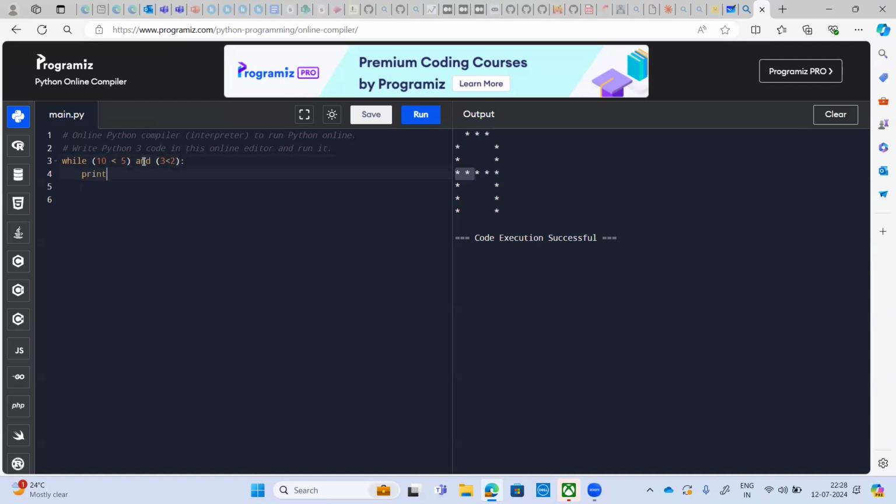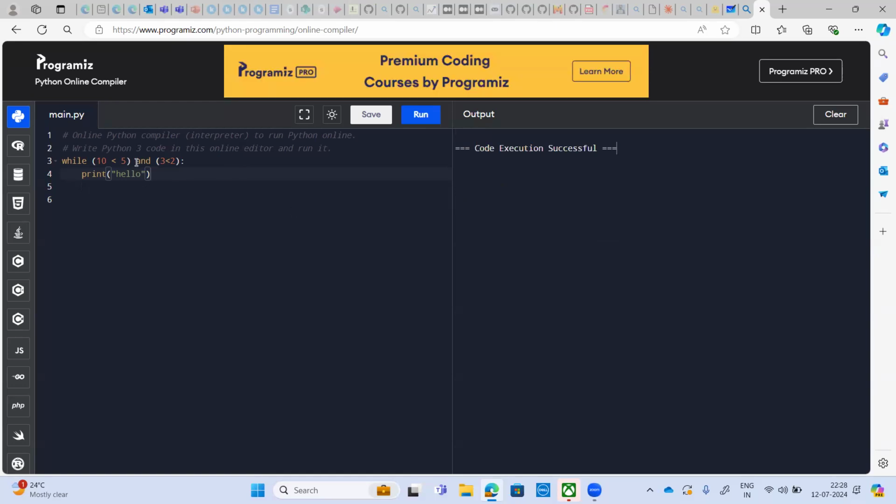Yeah, done. So can anyone tell me what will be the output for this? While 10 is less than 5 and 3 is less than 2, print hello. I think it would be nothing, blank. Reason behind that, here I have used and. And means both conditions should be true. But here this one is false and this one is also false. If I make this one correct, still it will not print.